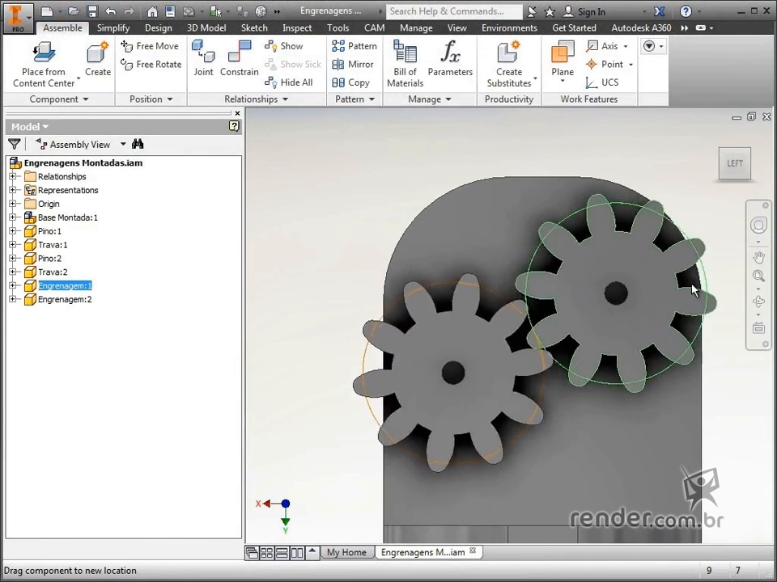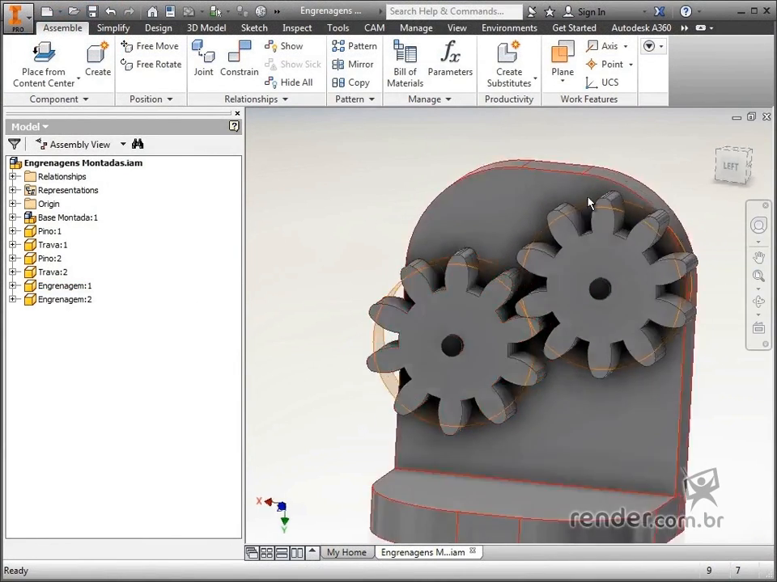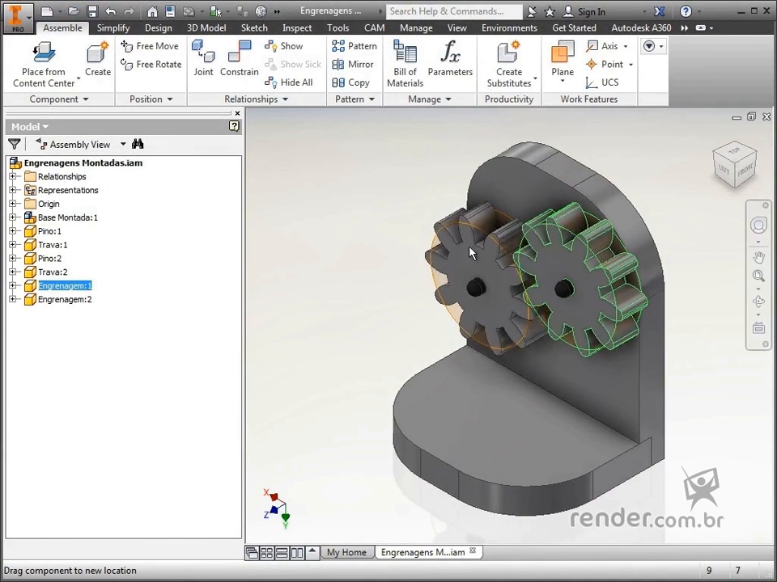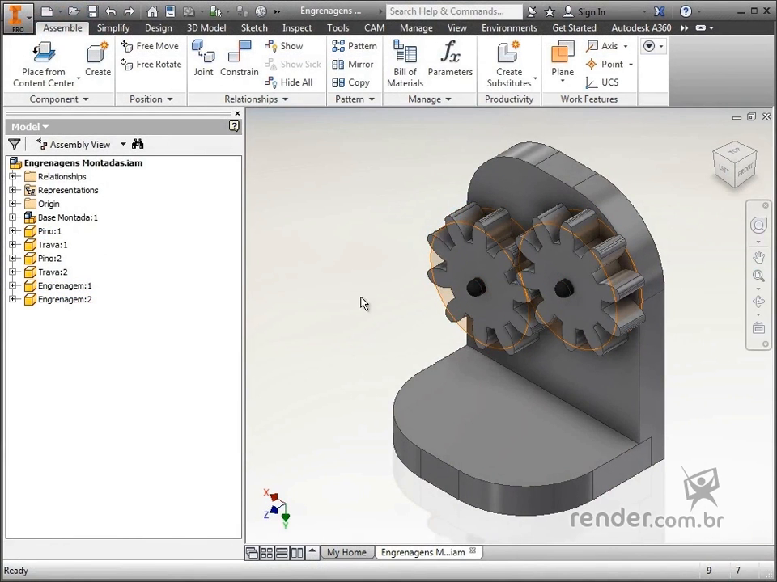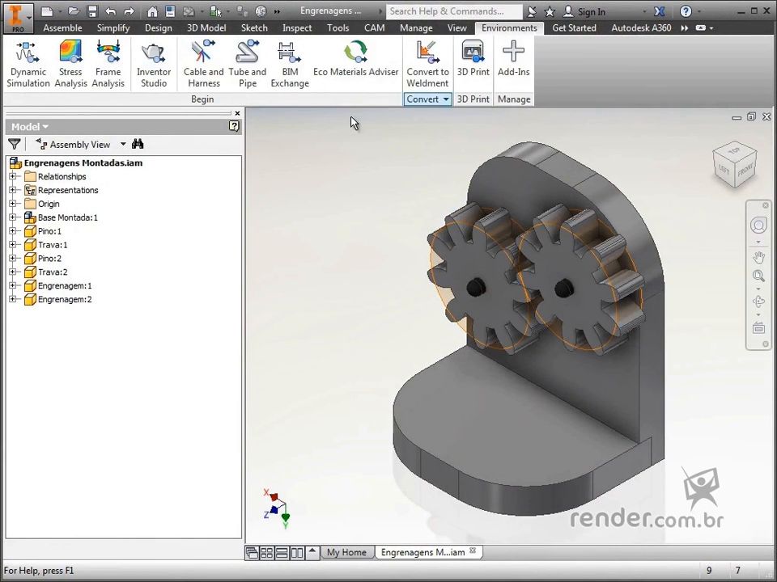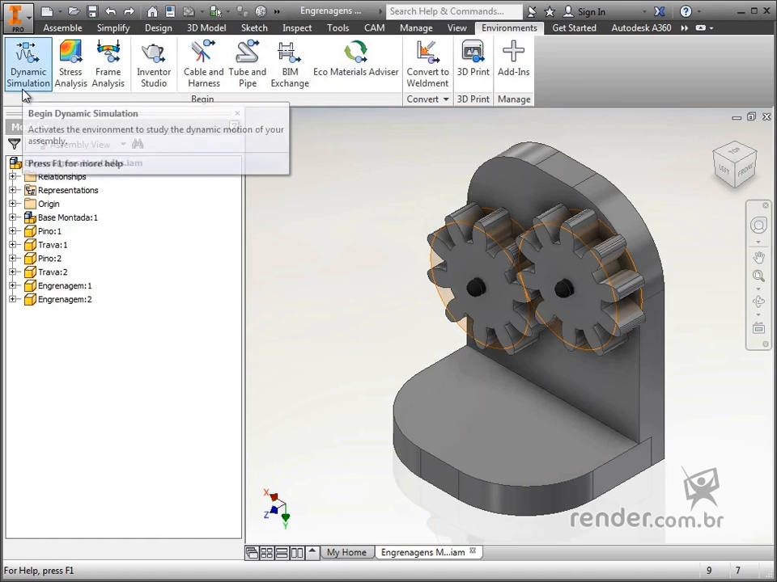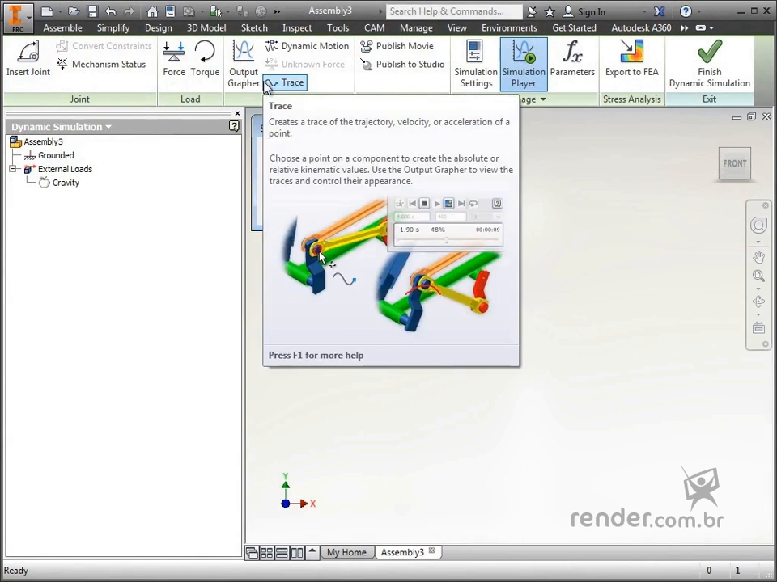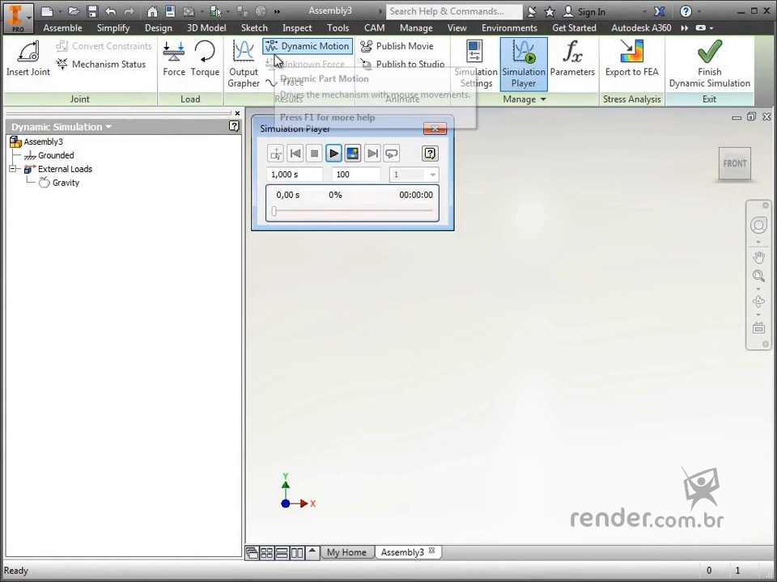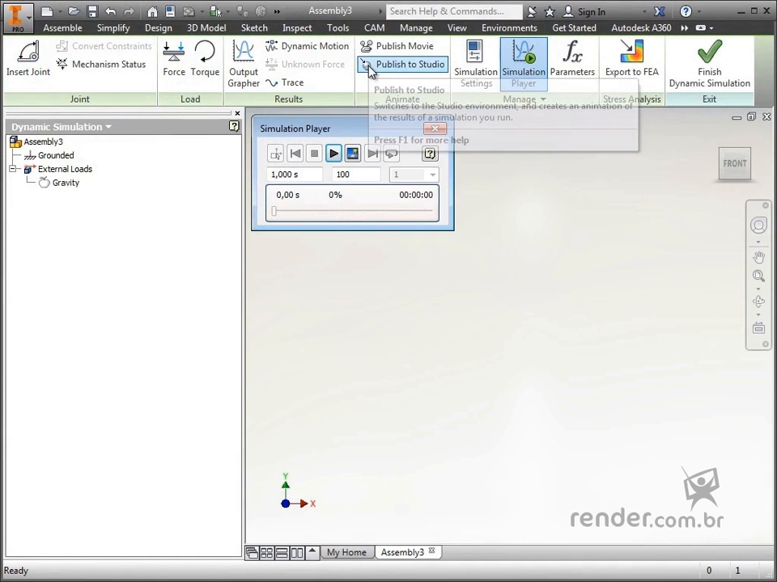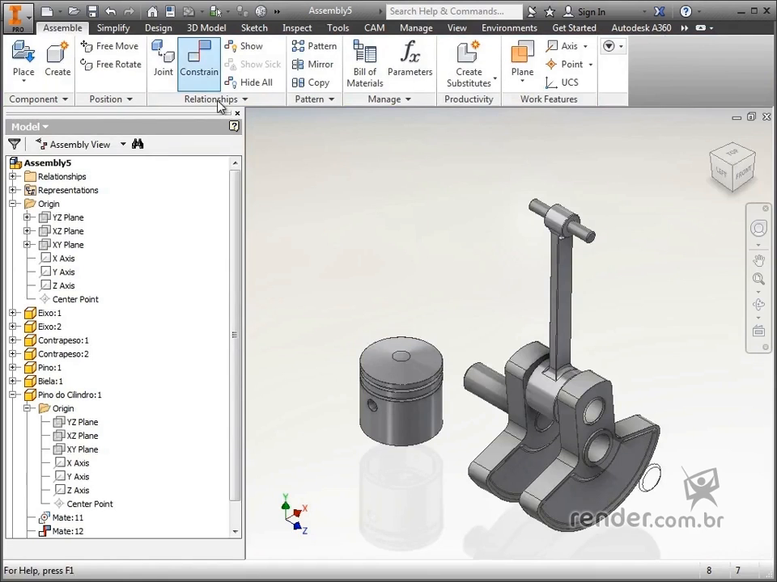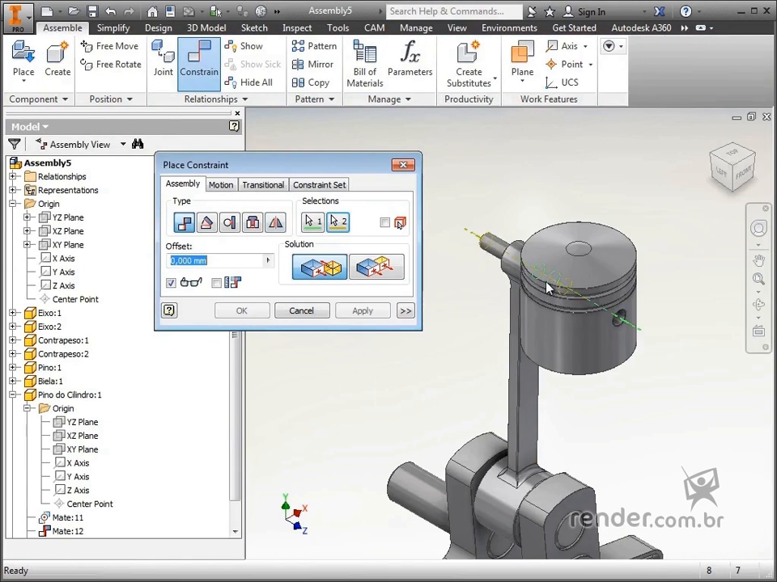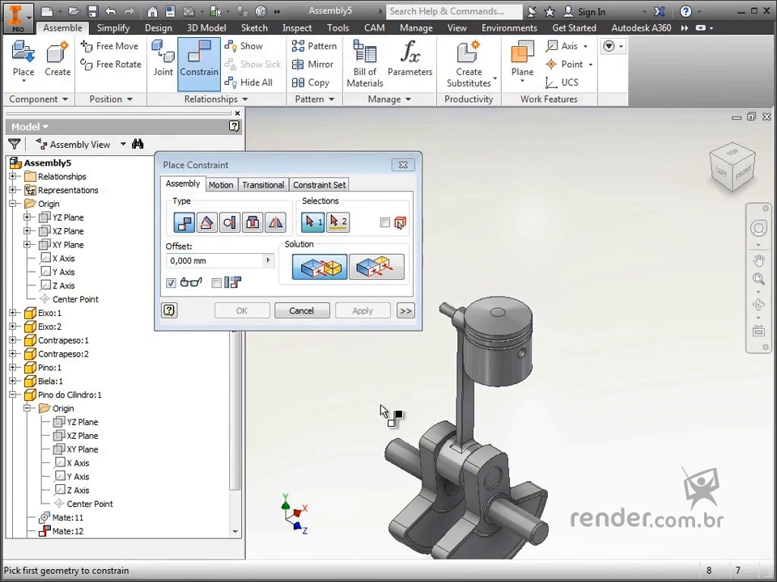In the first module, the concepts of dynamic simulation and their differences in relation to the assembly of parts will be presented. We will explore the dynamic simulation environment in Inventor 2016, the interface and location of the commands for performing simulations. We will also make an assembly review, so that we can understand the concepts that will be discussed in this course.